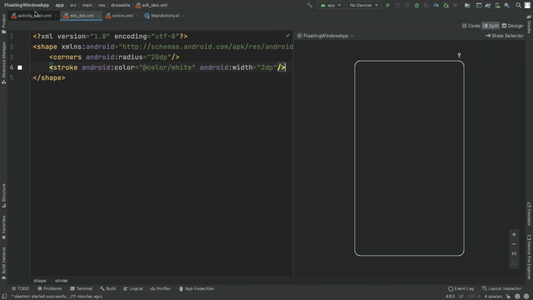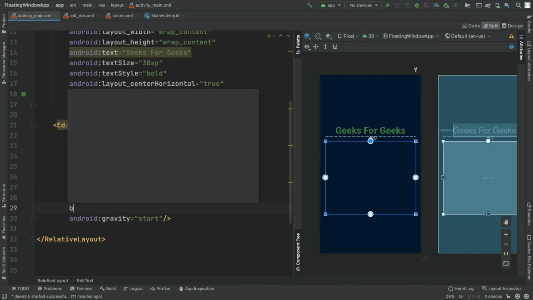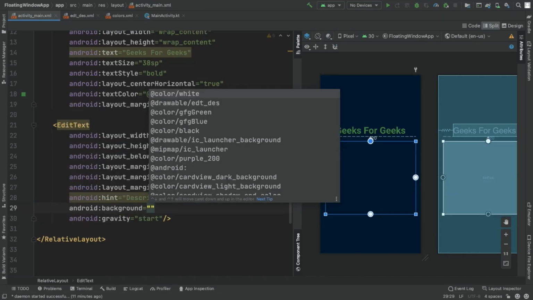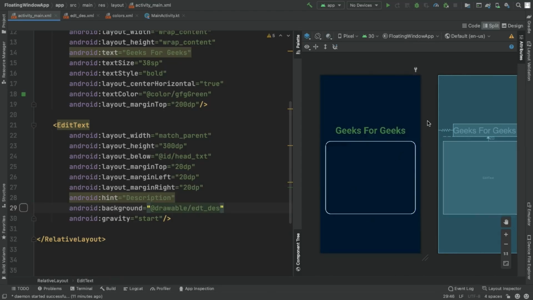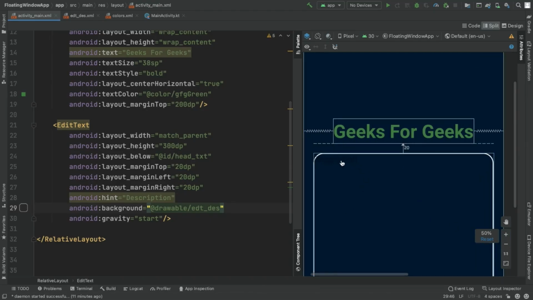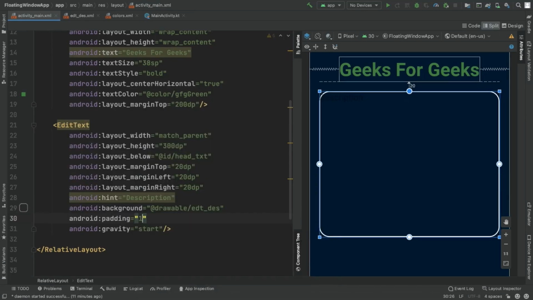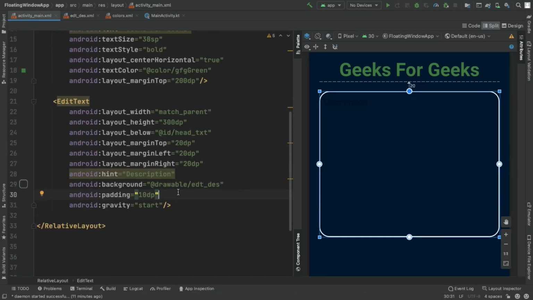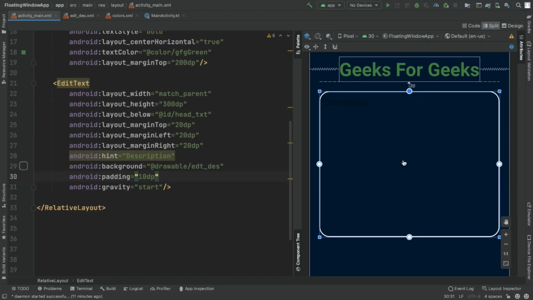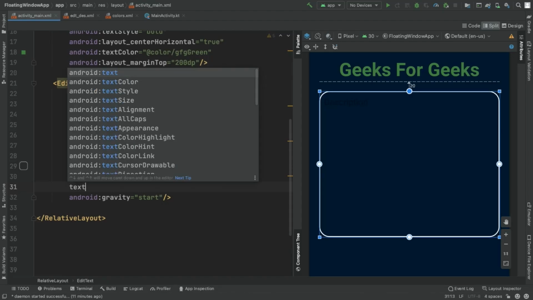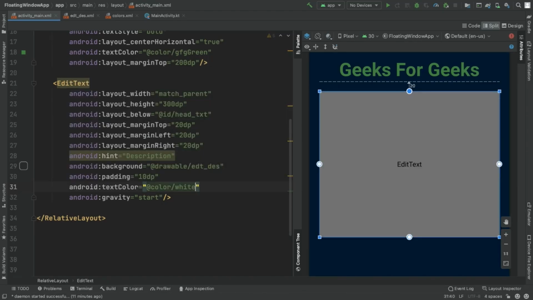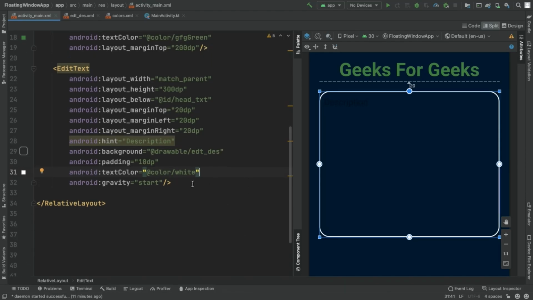Now let's use this background and see how it looks. So here we have the background. Background will be edt description. So this is how our background will look like, and here you can see we need some margin for the description, padding for the description. So padding will be simply 10 dp, and here you can see we have some space. Also the text color inside the edit text will be white because black will not be noticeable with this background. So text color is white. Okay, so we are done with the edit text.